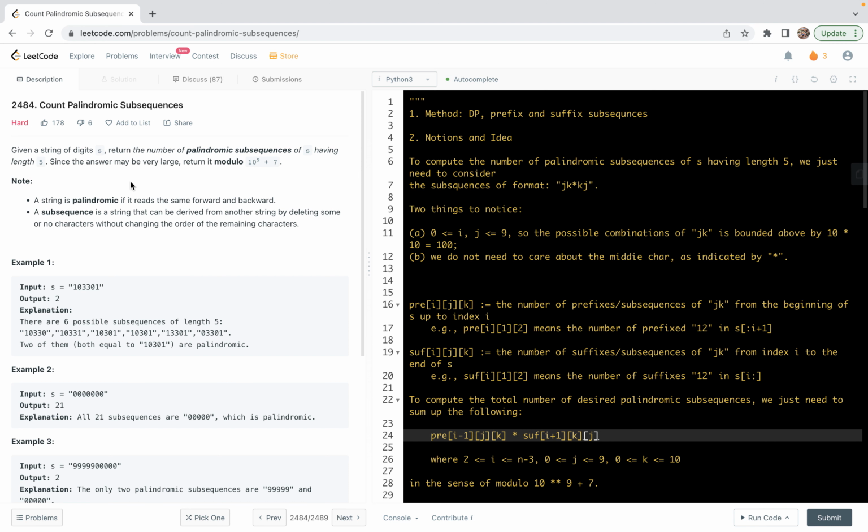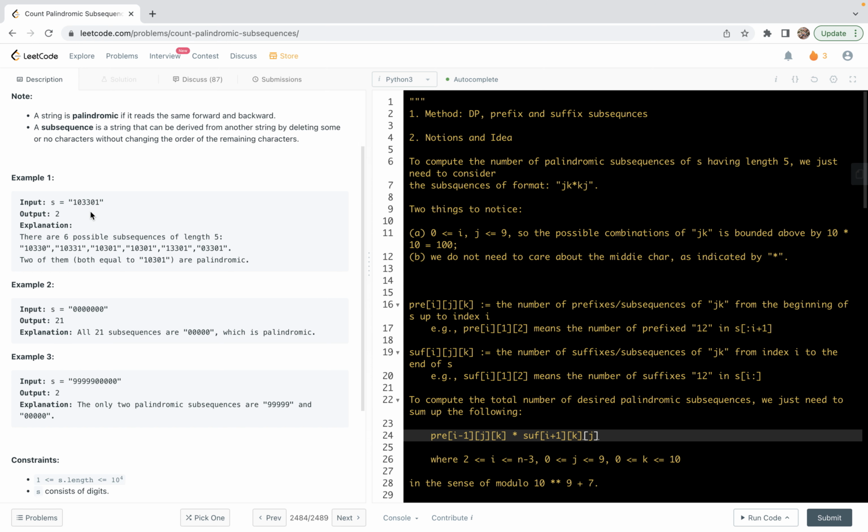First, the problem statement. Given a string of digits s, return the number of palindromic subsequences of s having length 5. We need to return the result modulo 10 to the power 9 plus 7. As noticed here, we consider subsequences, right?